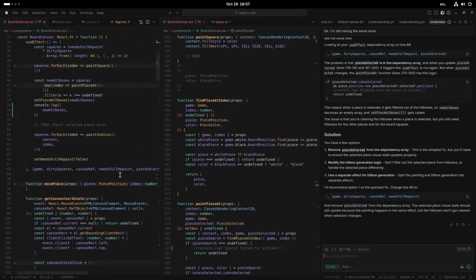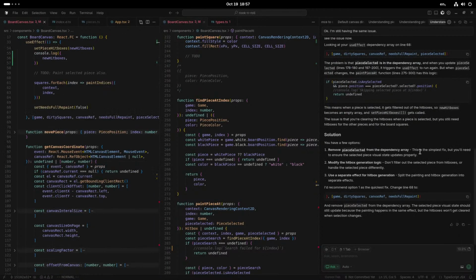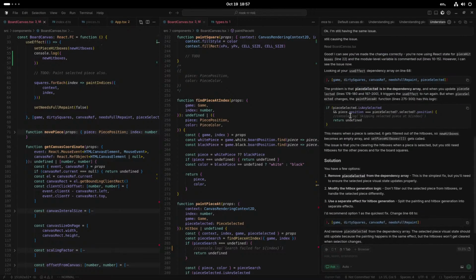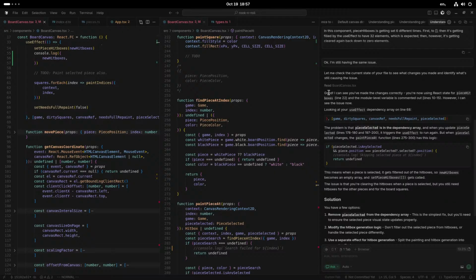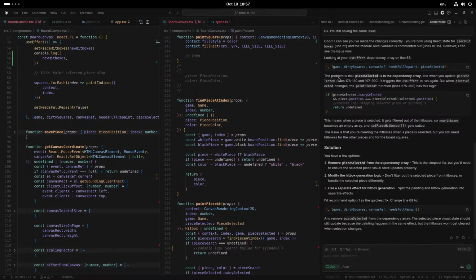It's really, really simplistic. Well, what's the problem? Okay, stop talking about that. Is in the dependency array.